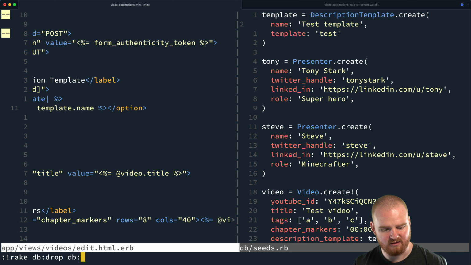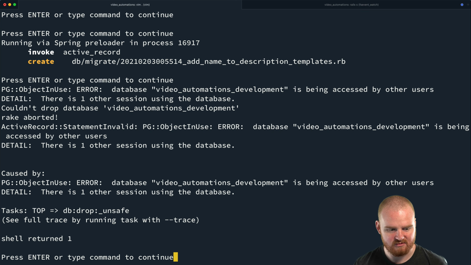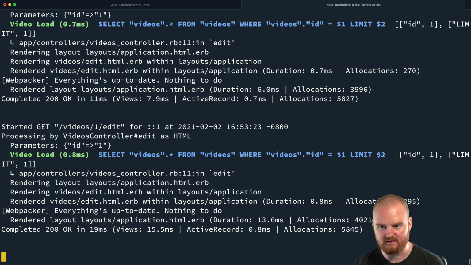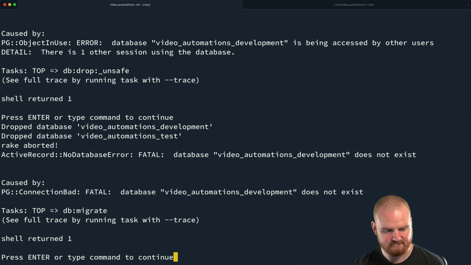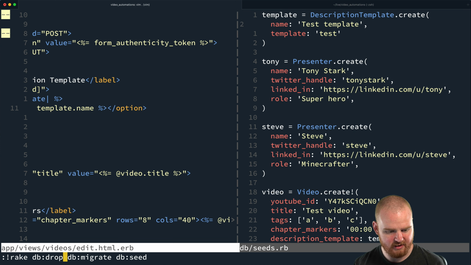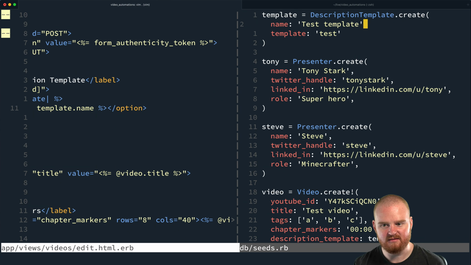Db create, okay. So the reason why I want to do that is because we're adding a non-nullable field to a database which already has null fields in it. Let's see. Oh, I got to kill the server. Okay, we need db create. Drop it, create it, migrate it, seed it.